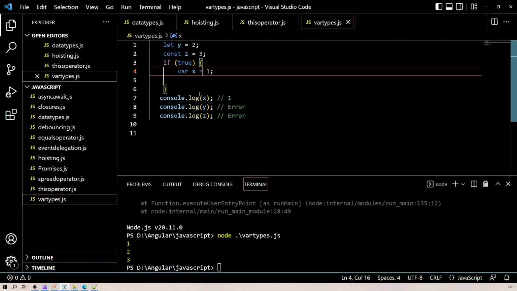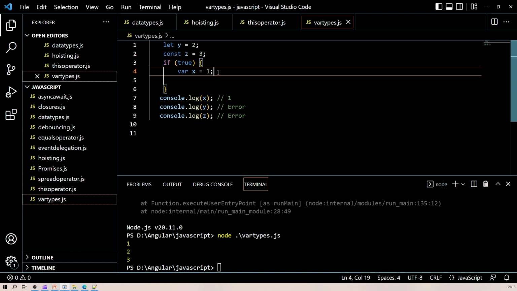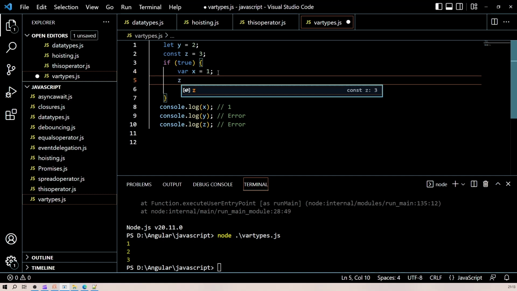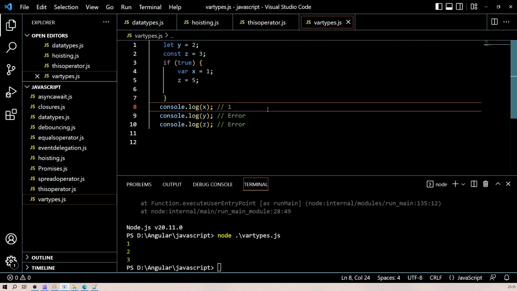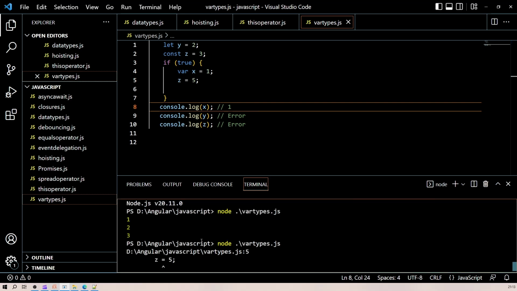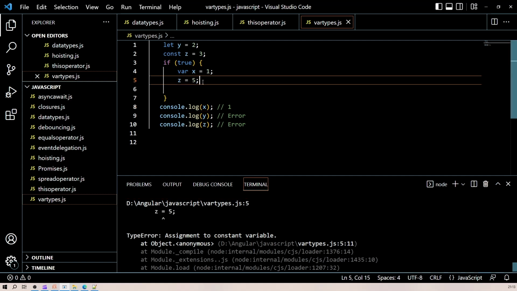And what will happen if we try to change the value of this const variable? Because const is a way to define a constant, right? So it should not allow changing the value. Let's see what will happen if I change the value of this z variable to some other value. It is giving us an error, right? When we are assigning 5 to z, at that time it is giving us an error.